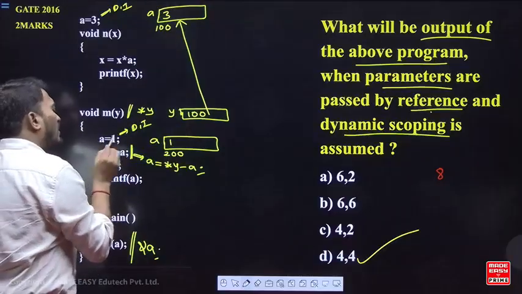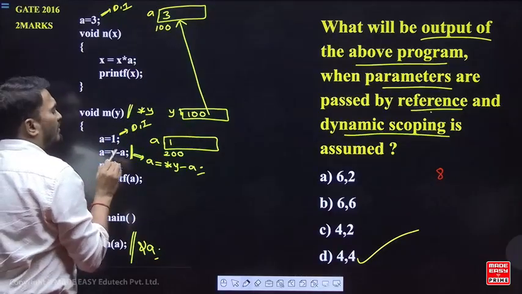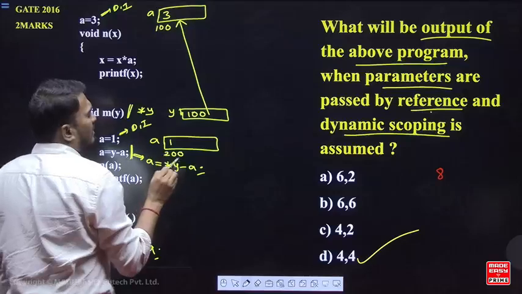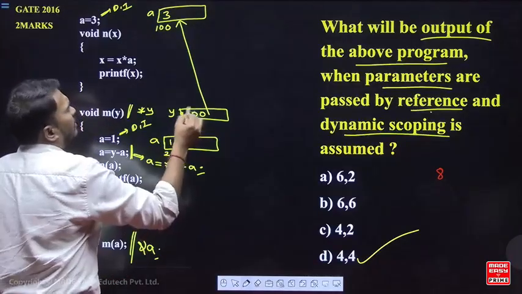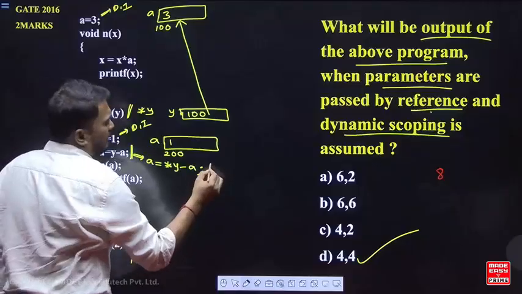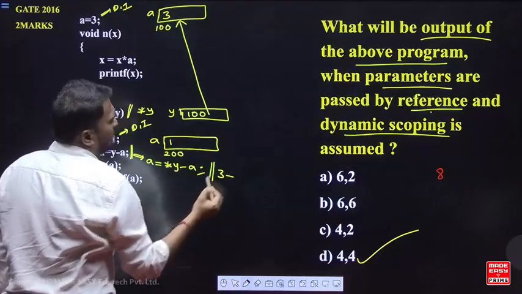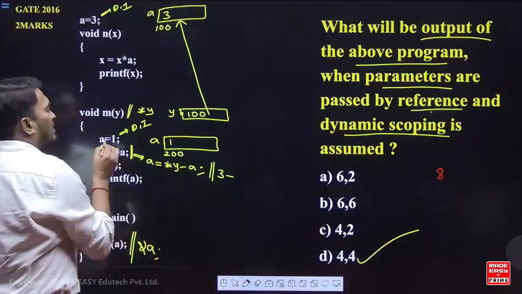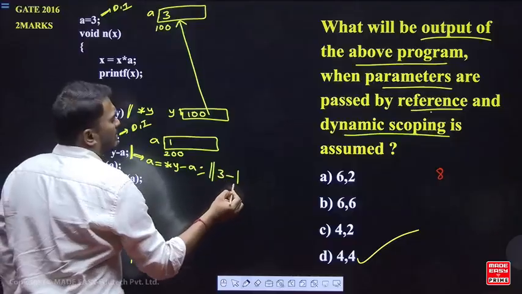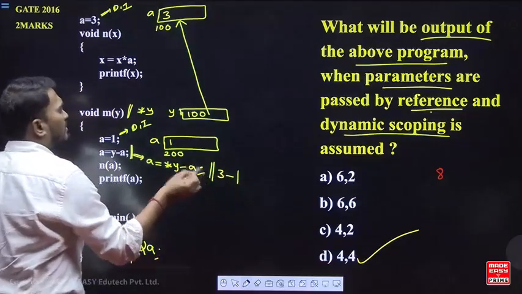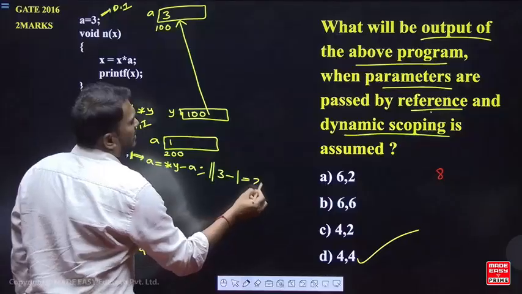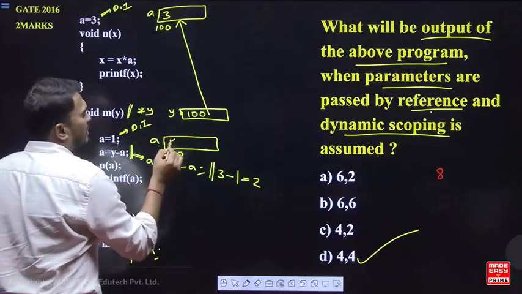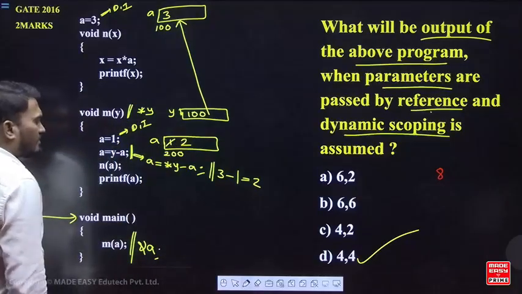Now here this is a local variable. So a = *y - a. Now tell me, what is *y here? *y is the value at location 100. How much is that? 3. So this is 3 minus what is the value of a? A is a local variable here, so the value of a is 1. So 3 minus 1 is what? 2. So that 2 is assigned to a only. So the value of a becomes 2 here.